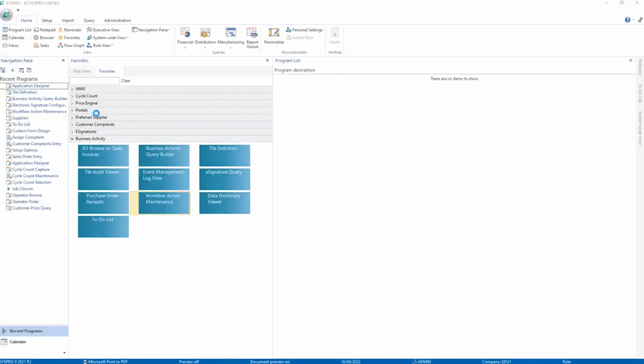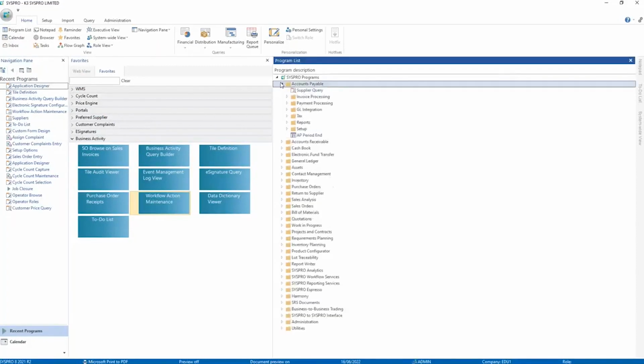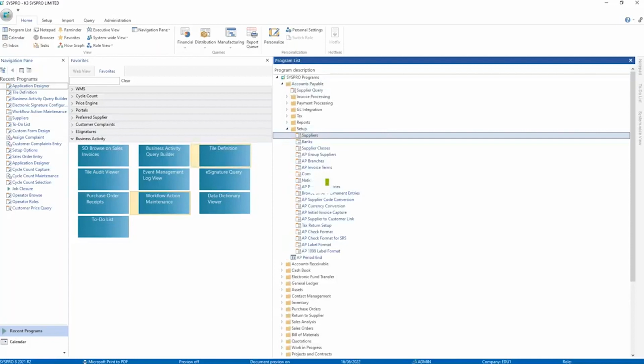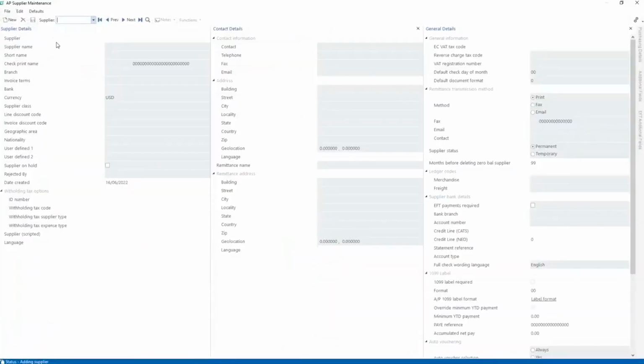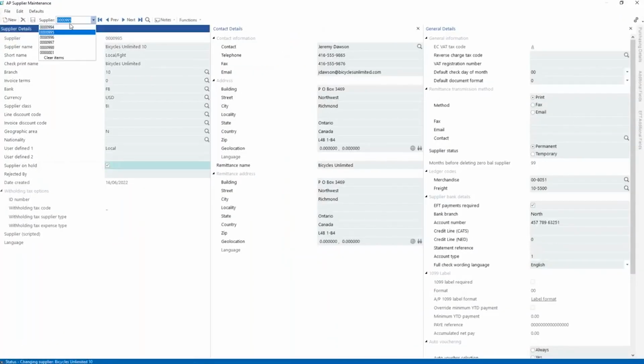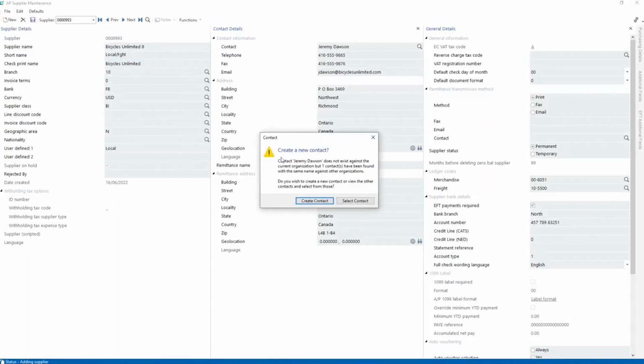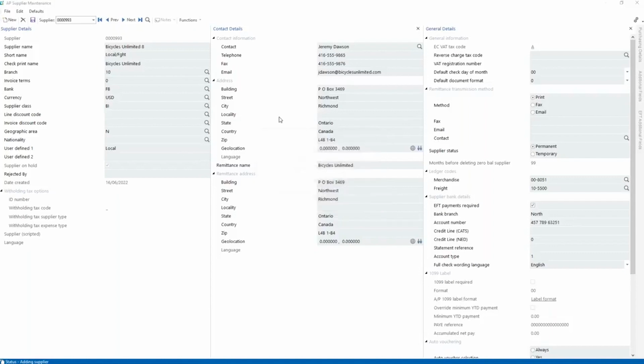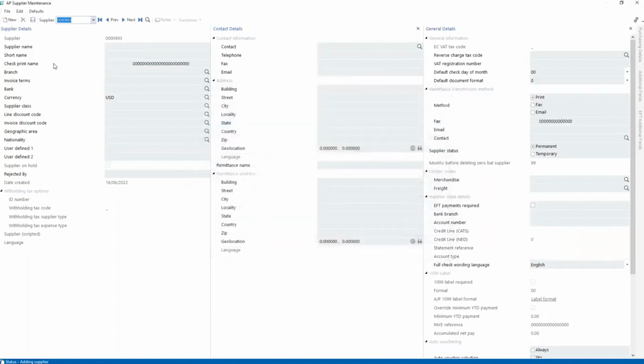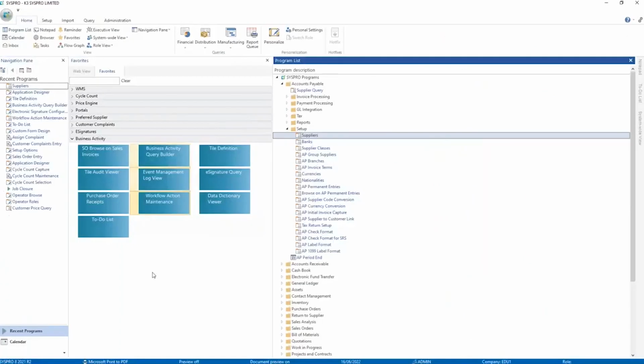SYSPRO loaded up and back into my program list, accounts payable, set up suppliers, and again 995. I'm going to try it on 993. New supplier, give a new name, tick by default, save. Okay, no error this time, happy days. Create new contact. I'm just going to link it to an existing contact and come out.